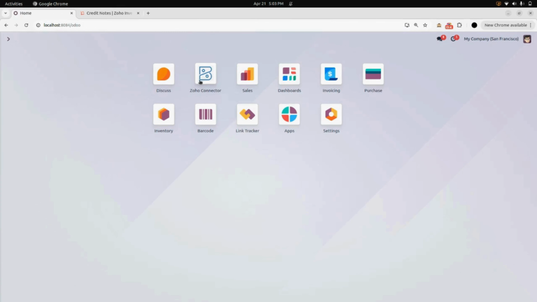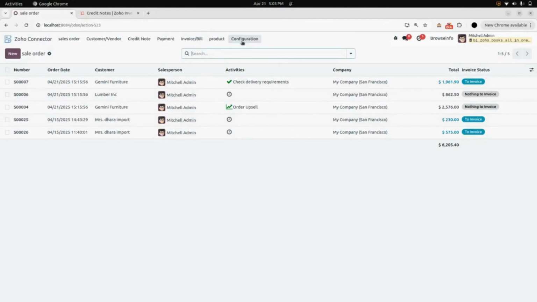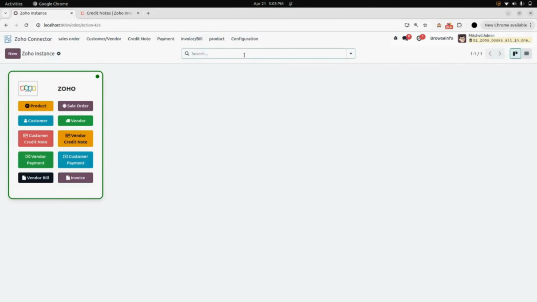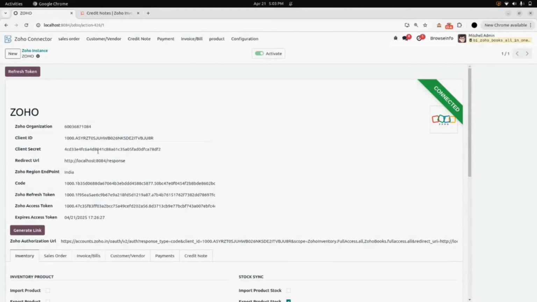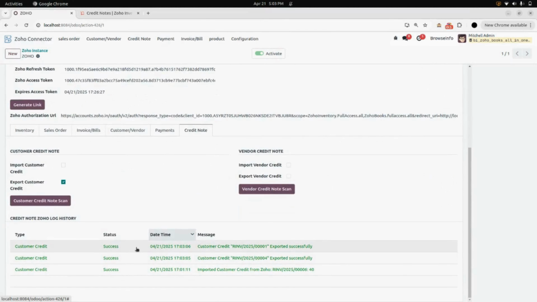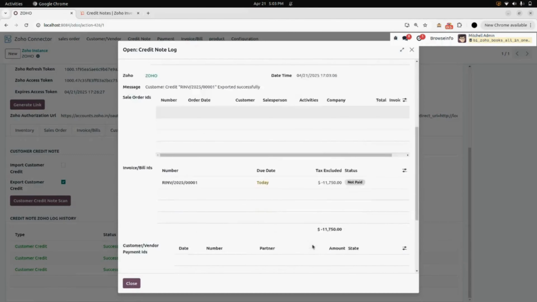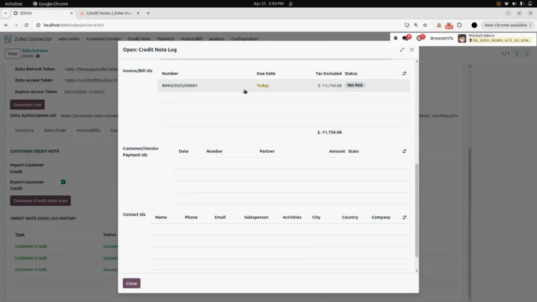To check that, we will go into the Zoho connector and we will open Zoho in here. Now under credit note only, you can find the log history, and in here you can see that 2 credit notes are exported successfully to Zoho. Here you can open it and you can see the credit notes which are exported.